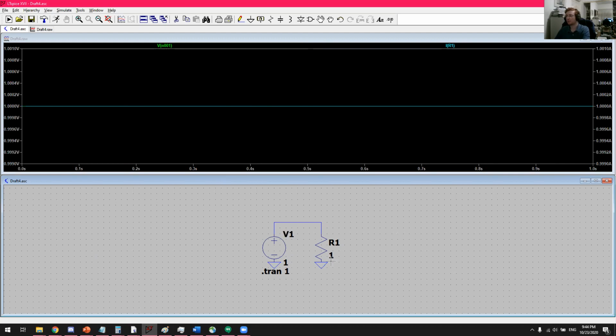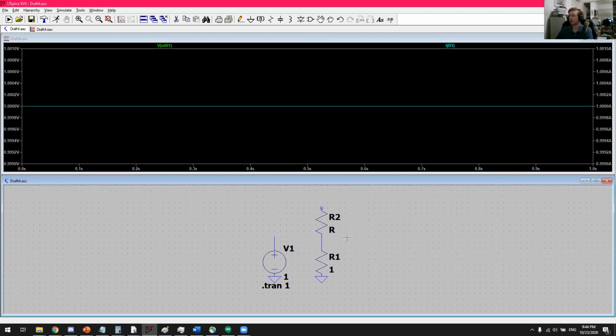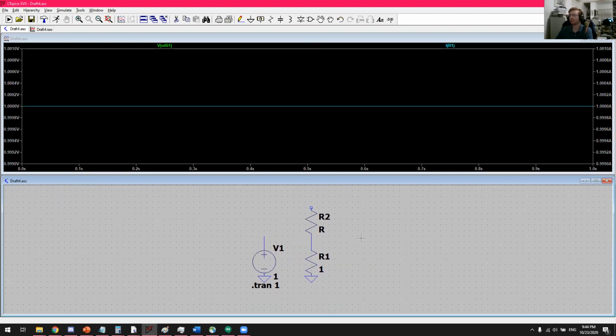So now let's do something a bit more complicated. Let's create a voltage divider. Let me delete this line here and add a new resistor. A shortcut to adding a resistor is just to press the R key on your keyboard. You can move around the schematic by just dragging with your mouse. And let me connect this up here.